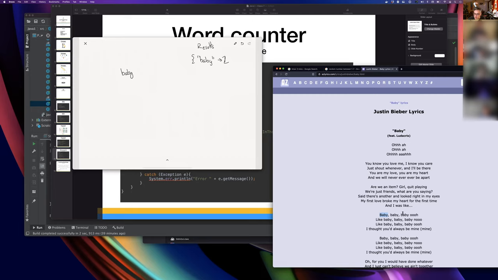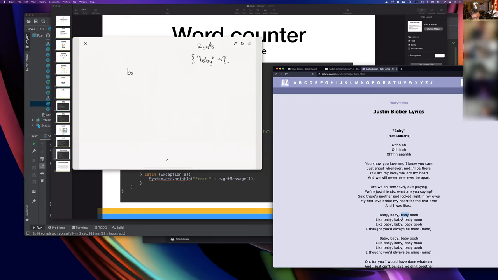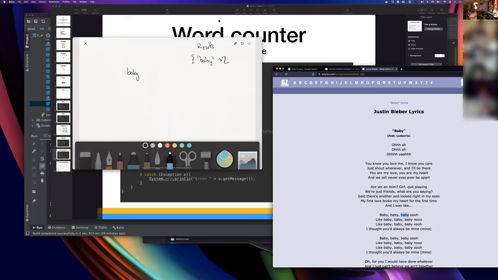I'm gonna point out this third word. This third word didn't come with a comma, but after our cleanup, it's gonna come up again as baby. Have we seen it on the hash table? Yes. What's the value? Two. Then we add one, and we put three.